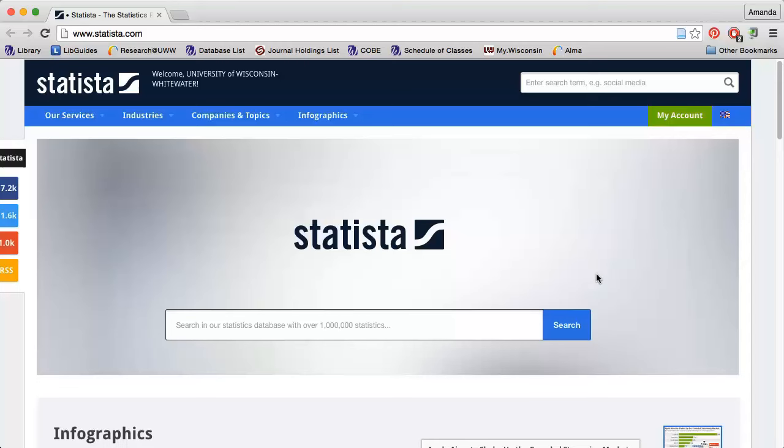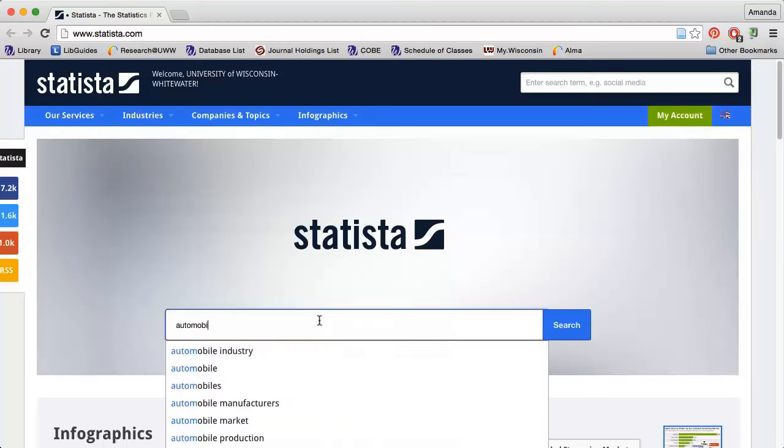The first is called Statista. Statista is a great resource for finding information on market share. Simply type in keywords describing your industry and the words market share. For instance, if I want to know about the market share for the automobile manufacturing industry, I could just type automobiles and market share.